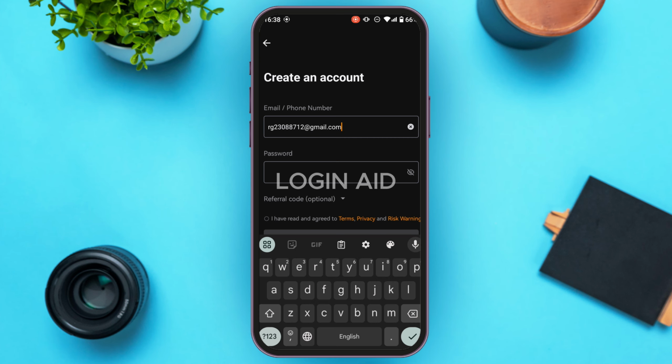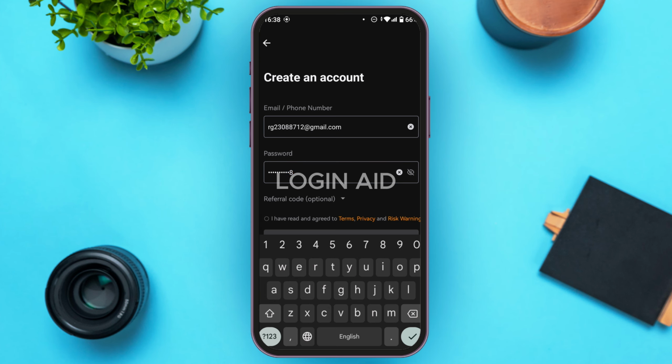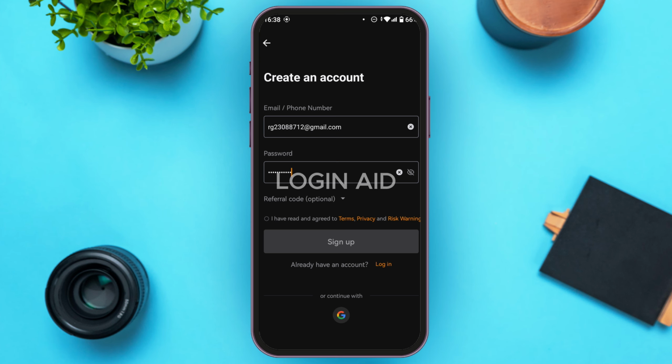Now what you have to do is create a password for yourself. Tap on the box of password. Now simply create a very strong password for yourself. Your password must contain 8 to 32 characters with a combination of upper and lowercase letters, numbers and symbols. If you have the referral code, you can add it over here. Now what you have to do is check on this option: I have read and agreed to terms, privacy and risk warning. After that, tap on the sign up option that you can see on the screen.